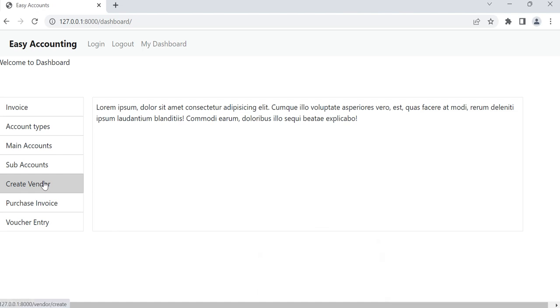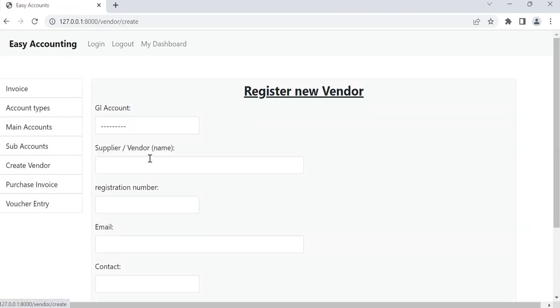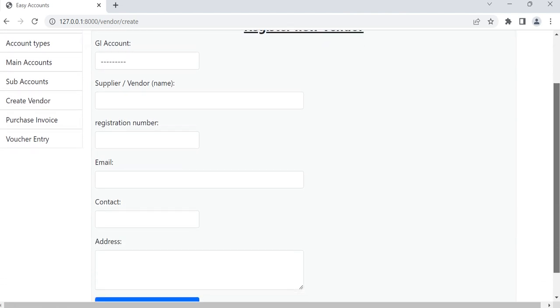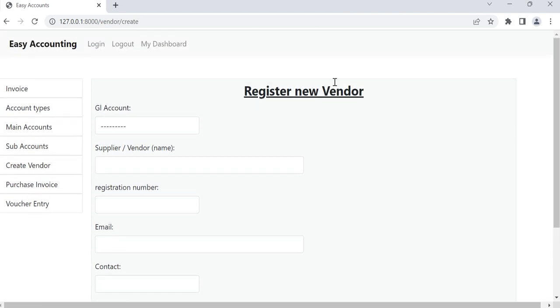Here is the create vendor. So this is the vendor form. We are registering our new vendor here, and every vendor is actually associated with accounts. How can we associate this? Here is the account code, the GL account code.